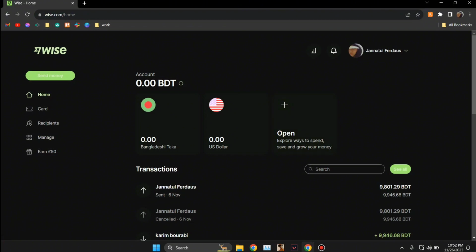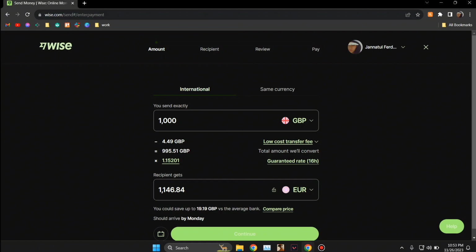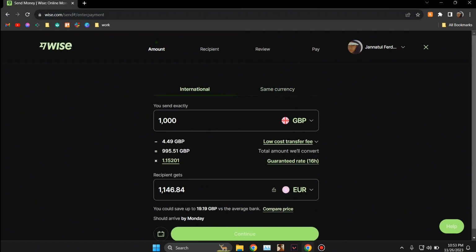At first, head over to wise.com, or you could also download the app on your mobile phone. Once you do, don't worry, it's completely free. You're going to click on send money, and I'm assuming you want to make an international transfer, so we're going to click on international. Same currency can also be done, but we're doing international.